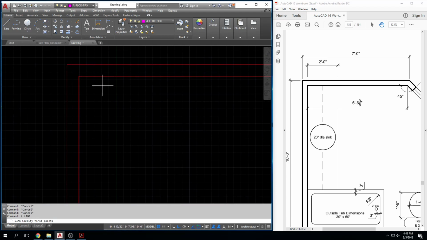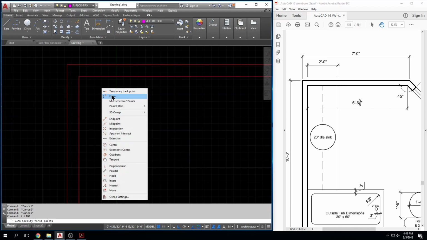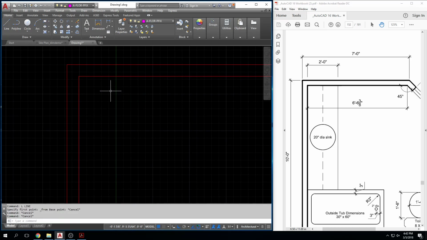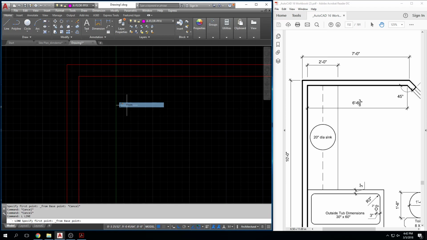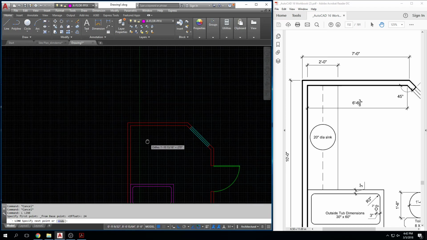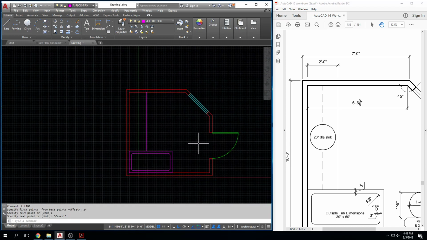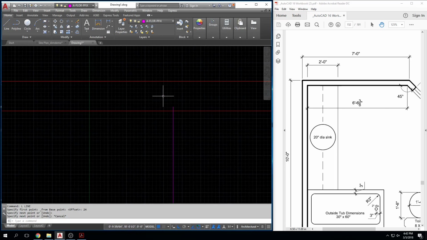L for line, shift right click from, let me do that again. I can't talk while I do it or I get lost in the command. L for line, enter, shift right click from, shift right click from this point, click over 24 inches, enter. Click, click. It gave me a little bit extra, TR, enter, enter, trim, click.